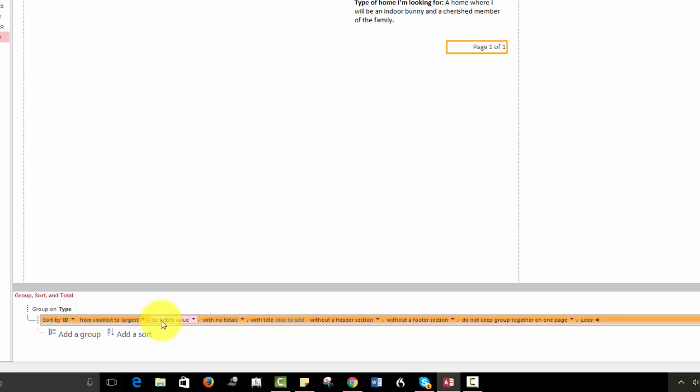And then next, we need to select Do Not Keep the Group Together on one page. Right here, there's a drop down next to that. And we need to select Keep Header and First Record Together on one page. Going very slowly to make sure that I get this right.